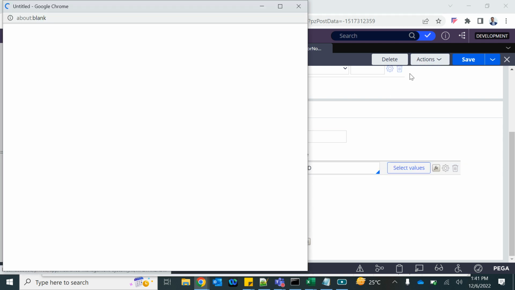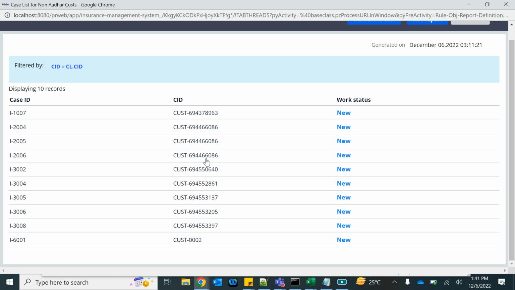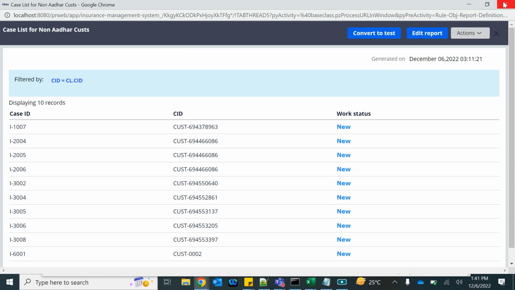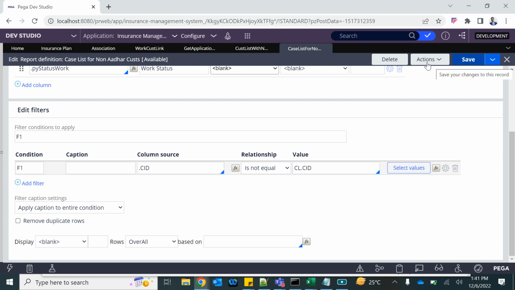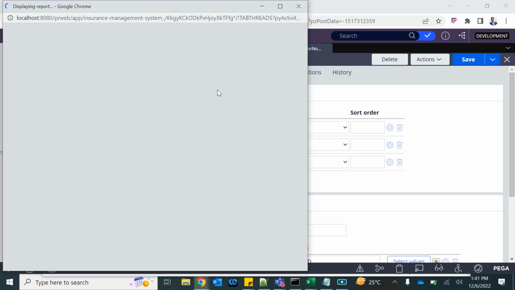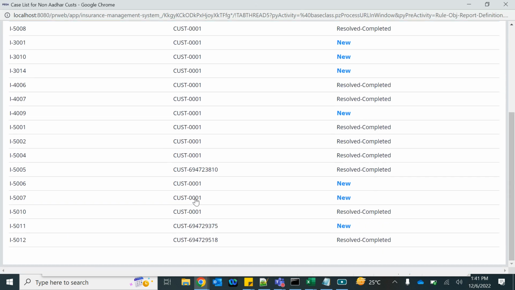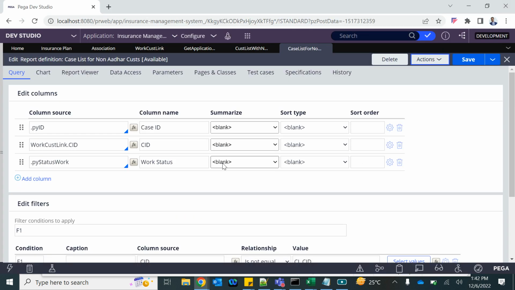If you run this, these are the cases for those customers. No customer one is coming, right? These were the customers which did not have Aadhaar. You can match them. Okay, so that's sub report. You can use equal to, or you say non Aadhaar, so maybe you will say not equal to. This will now exclude those CIDs and get everything else, including customer one. That will not include any of the CIDs which are coming in there. So that's the purpose of sub report.